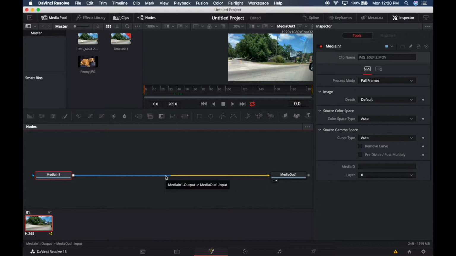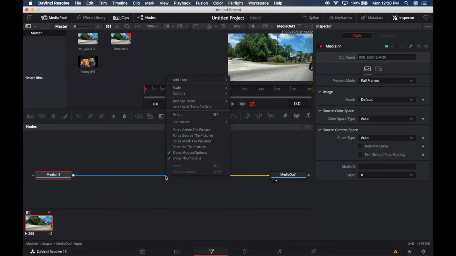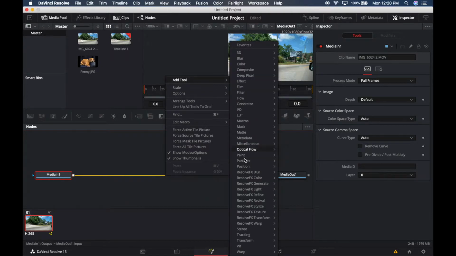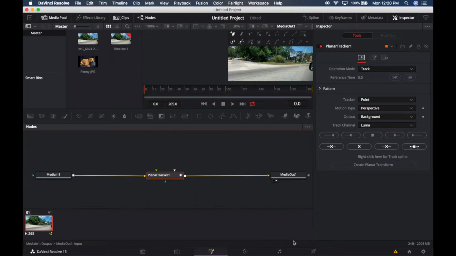Okay, so now we are going to go up to the line right here that's connecting the media in to media out. Right click on it, go up to Add Tool, and then hit Tracking, and then Planar Tracker. That will let us track a plane, in this case our billboard. So we're going to come up here, I'm going to select the Line tool, and that will let me draw a box around my billboard.